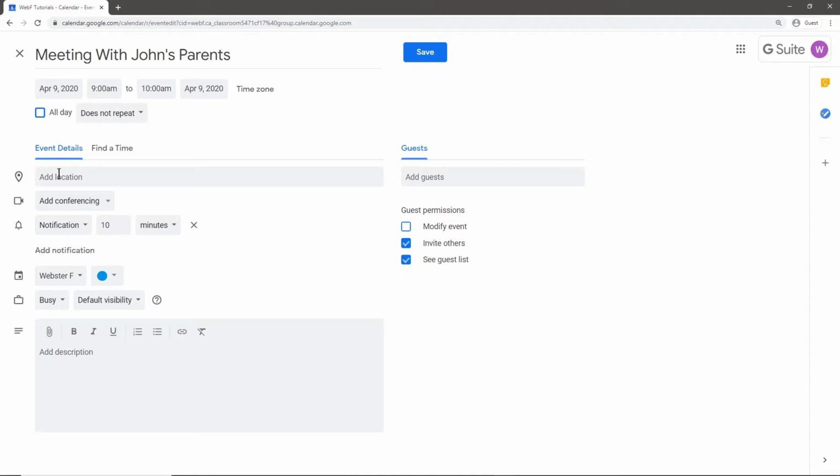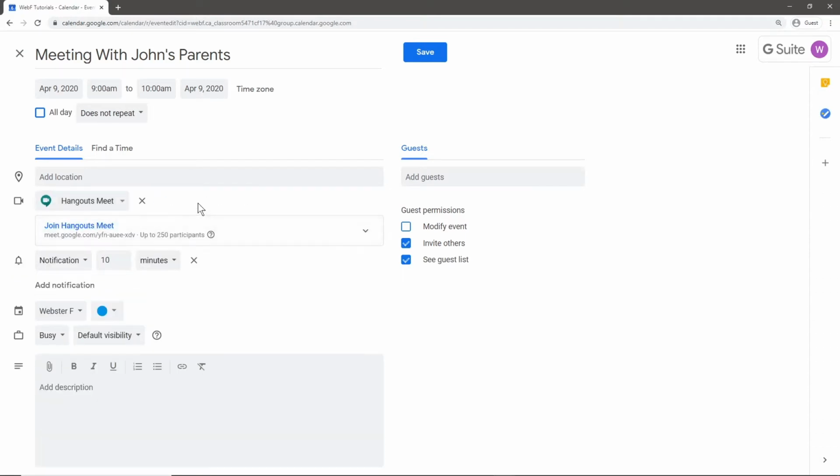So I wouldn't necessarily add a location. The add conferencing is a big thing. We want to click this and click Hangout Meet. So this is where it's going to create, as you can already see, a specialized link directly for this event now. So this is a private meet room for this appointment that only participants in this event will be able to see. So now we have that link attached to the event for a Google Meet session.